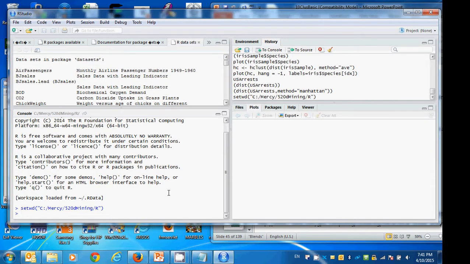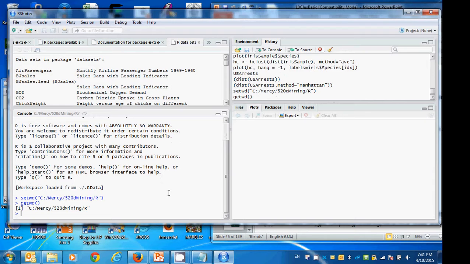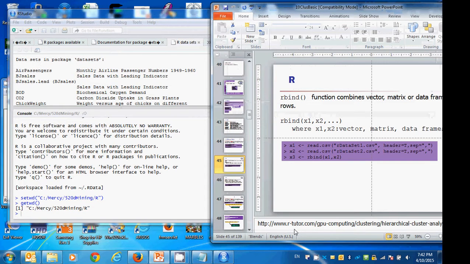Okay. For example, if I want to see the current directory, then getwd, then you can see the current directory. Remember that in Python, to see the current directory, you need to type os.getcwd, C for current working directory. But in R, we say getwd. So this is the same as that, right? Here, we need to include the files.